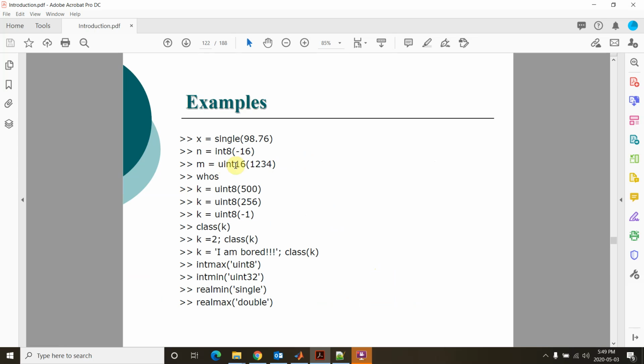So these are some examples that you can see here. You can try them out yourself. You can basically try to figure out what the answer is first and then try to verify it using MATLAB.